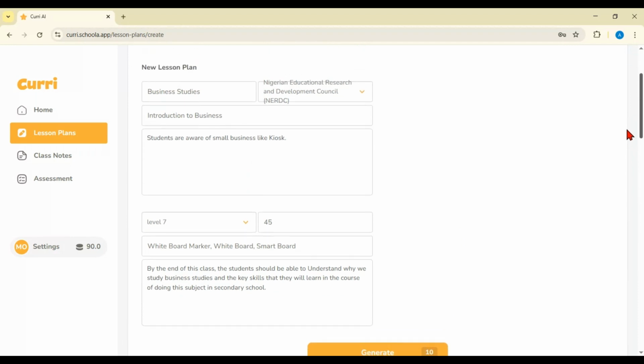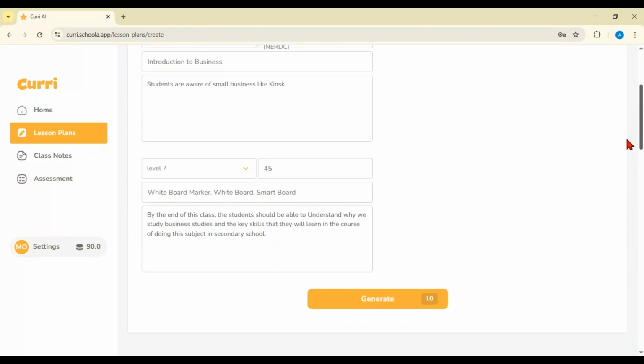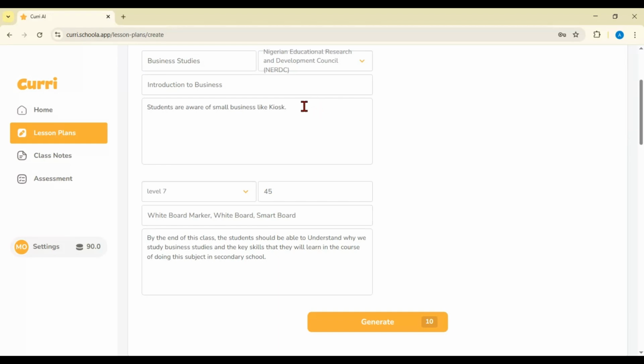Now, if you want to modify the plan, like saying, oh, I want the same topic but I want different content, you have to generate another one. You can say students are aware of, you want to add more information, say maybe students know about small restaurants. All right, so you're just modifying it, and if you click generate, another 10 points is going.